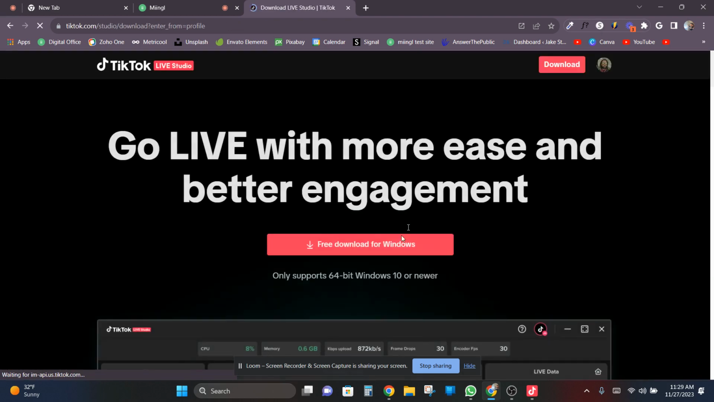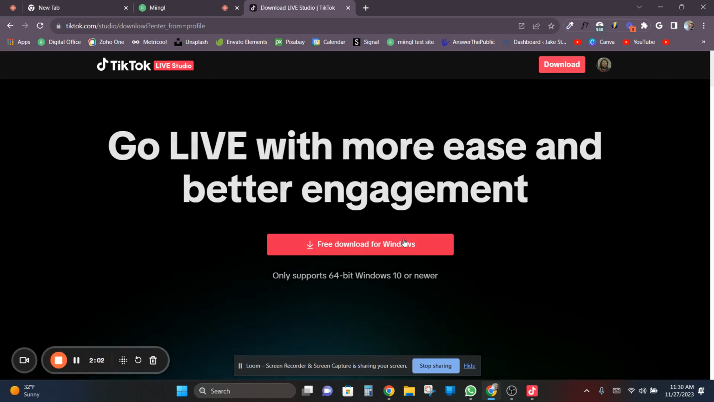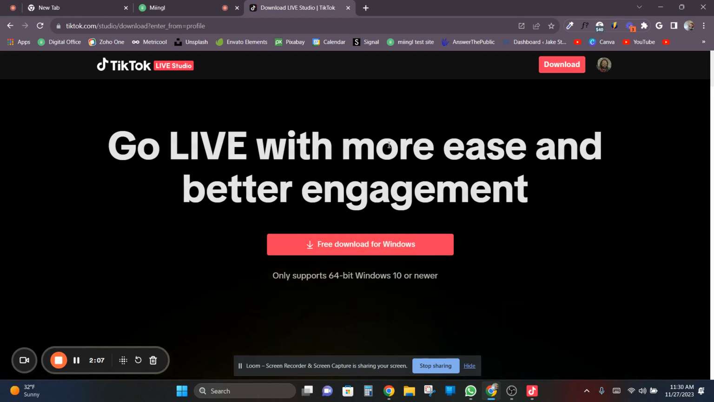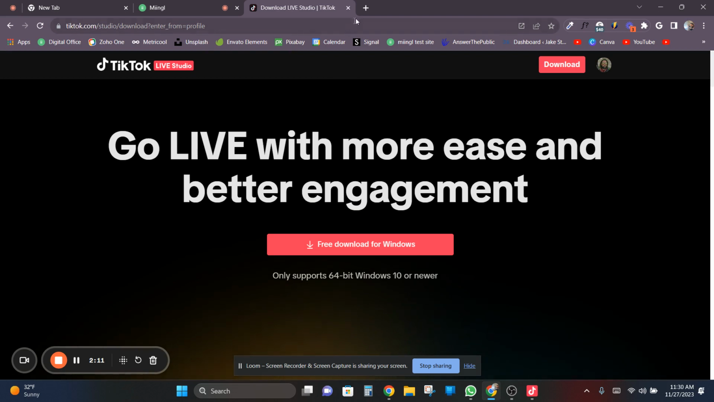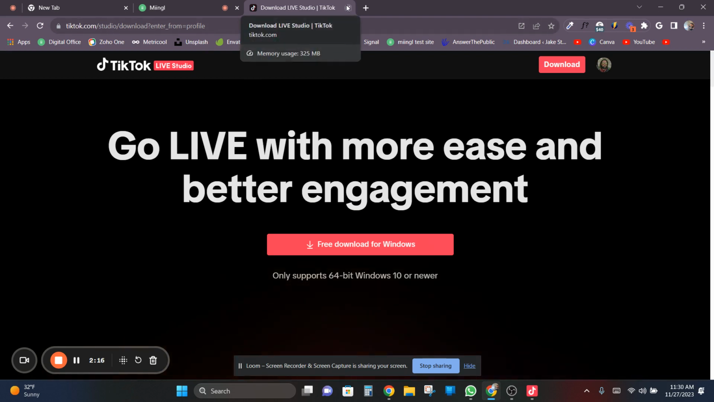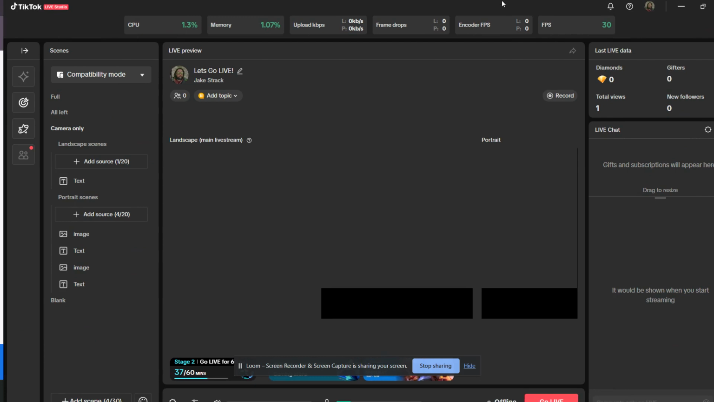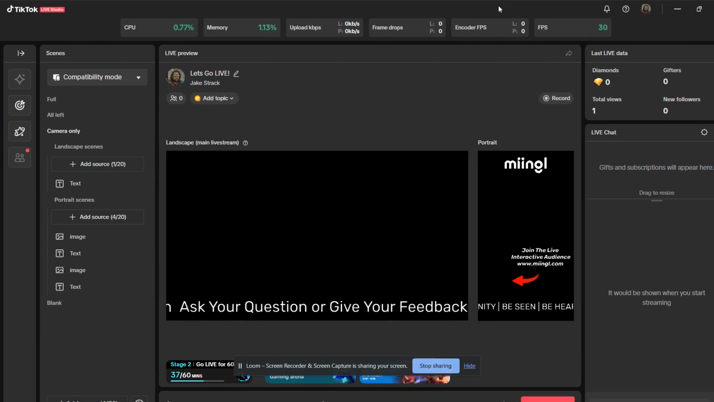and download for Windows. Now, unfortunately, this does not work for Mac, as there is no Mac download for TikTok Live Studio. So download that, get it installed, set it up. It's not that complicated. Just walk through the steps. And what you're going to find is you are now here, where you are pre-setting up your layout for your thing.